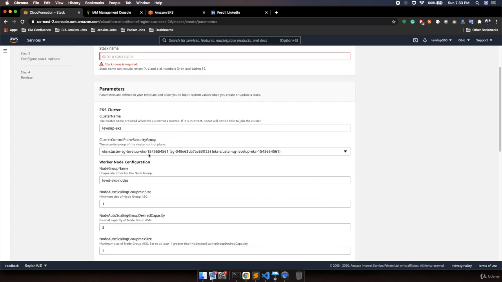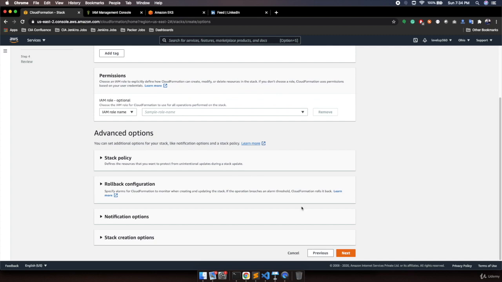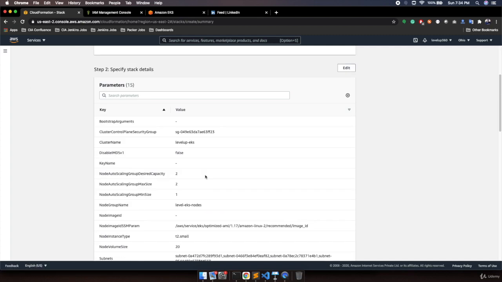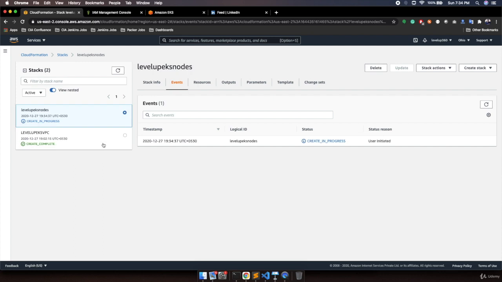Click on next. Now it is asking for the tags, so provide environment, which is development. Then I will leave other things as they are. Click on next. Review the information which you have provided, and now check this checkbox and click on create stack. So this will spin up a few nodes.